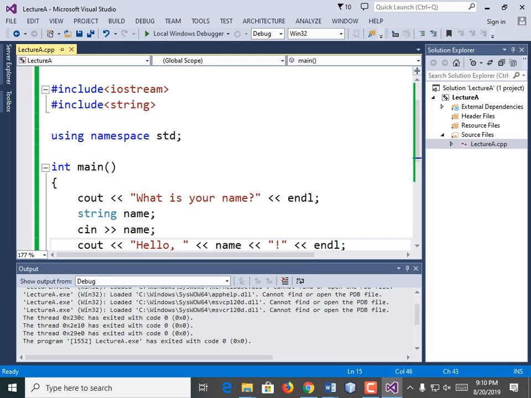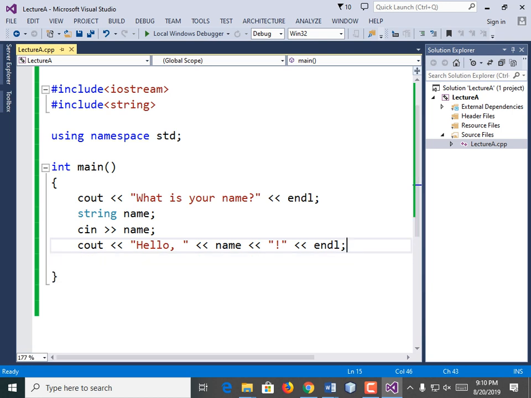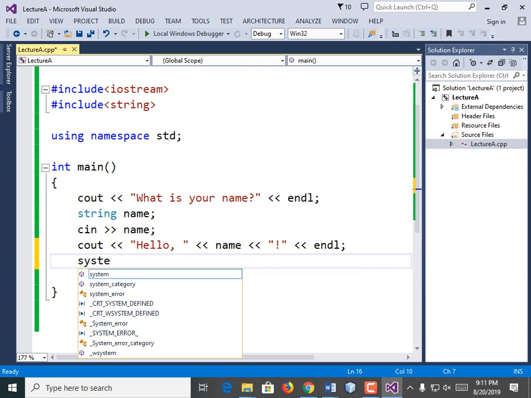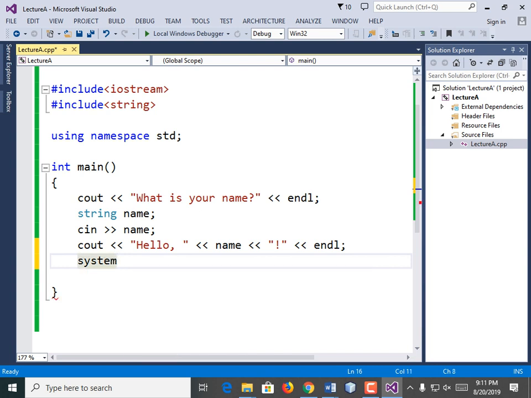Now, that's annoying. It doesn't do that if you're using Xcode on the Mac or some things on Linux, but it does on Visual Studio, but we can fix that. So on Windows, and only on Windows, don't do this unless you find out you have to. It'll produce an error on those other systems. Kind of a Microsoft-specific trick. We're going to do system, parentheses, quote, pause, P-A-U-S-E, end quote, end parentheses, semicolon. What does that do? It just keeps the screen open so that we can see the results.